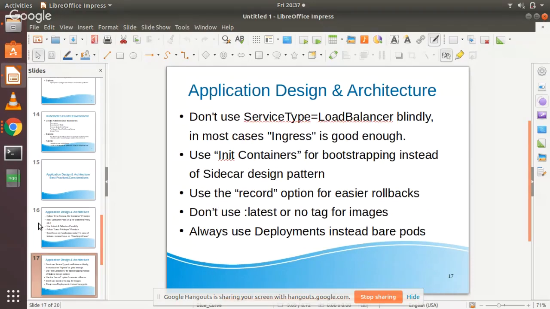Don't use service type equal to LoadBalancer blindly. In most cases, ingress is good enough. Let's try to understand what the load balancer does. Whenever you apply service type LoadBalancer in a cloud environment, it uses the cloud load balancers, and there is a certain cost involved. Think about a microservice environment: you have multiple services running, and for each service you use service type LoadBalancer. In that case, you end up using multiple cloud load balancers, and each one has a cost associated with it. You definitely don't want to do this.